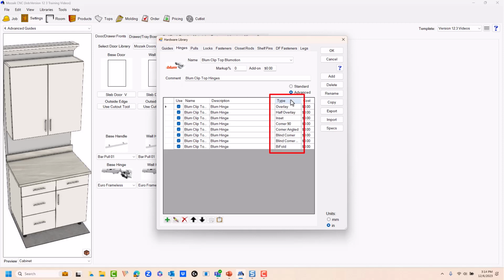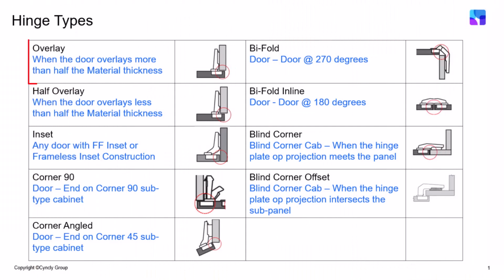You can look down here, we have a column called Type. You have different hinge types that you can select from. You can select the overlay hinge type, half overlay, inset, corner 90, corner angled hinge type, bifold, bifold inline, blind corner offset. All of these hinges will automatically change as you're modifying your cabinets.